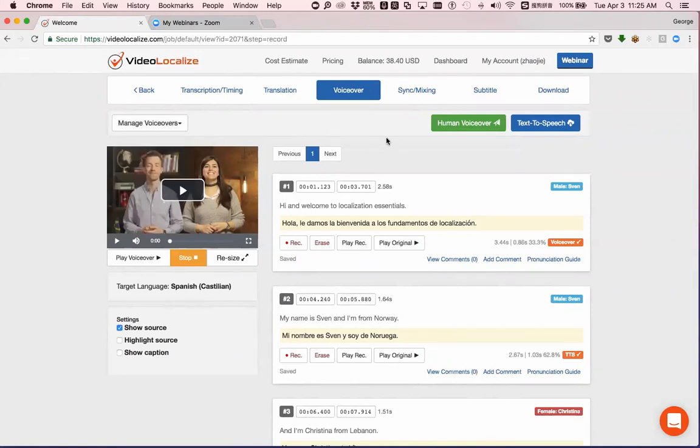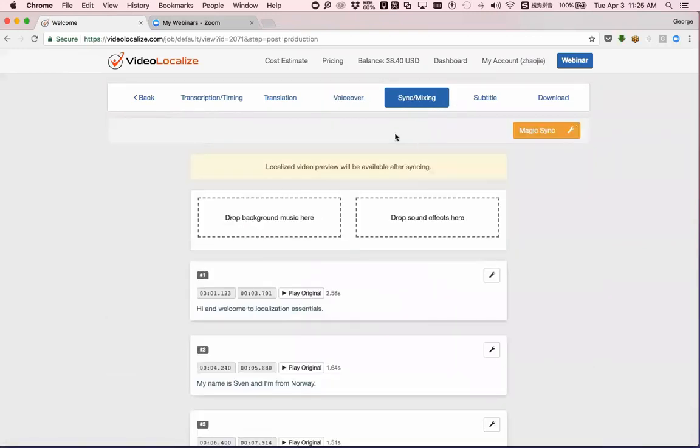Okay, now let's go to synchronize and mixing. Due to the length difference between video and voiceover, we need to synchronize them. At this tab, sync and mixing, you can also mix background music and sound effects here. So you can upload a music file here and the sound effect file here.